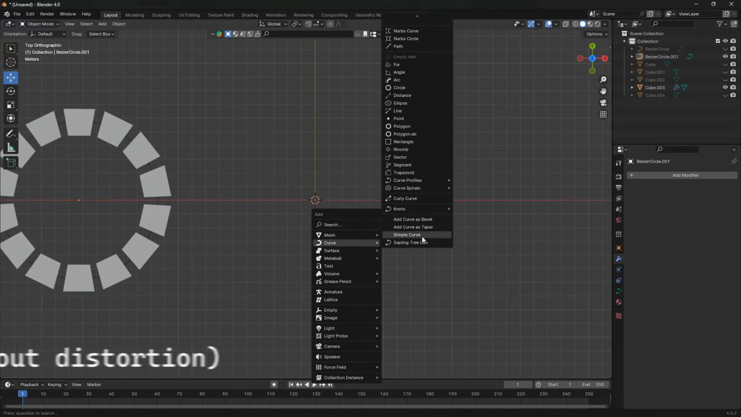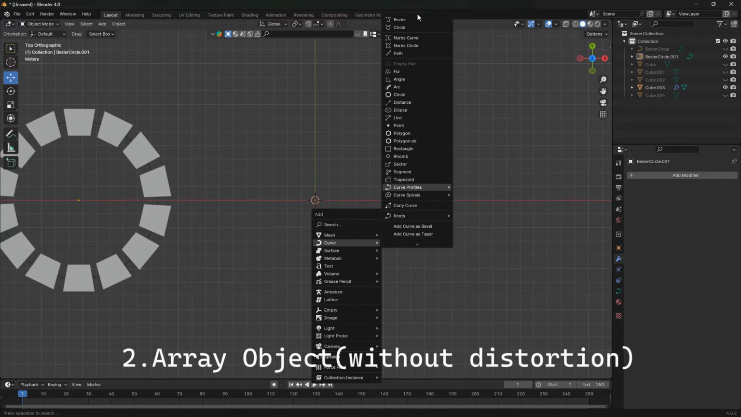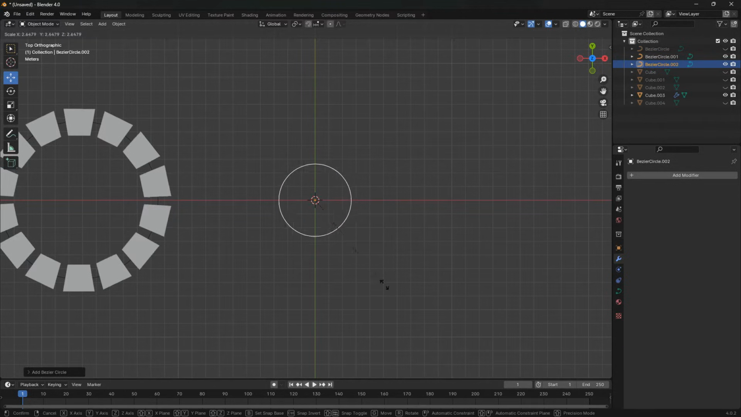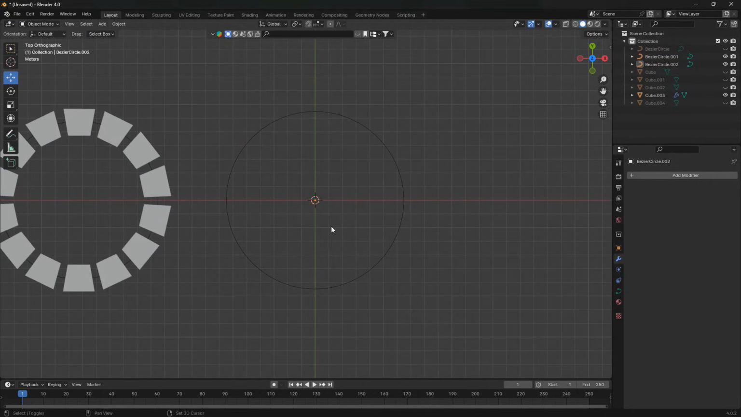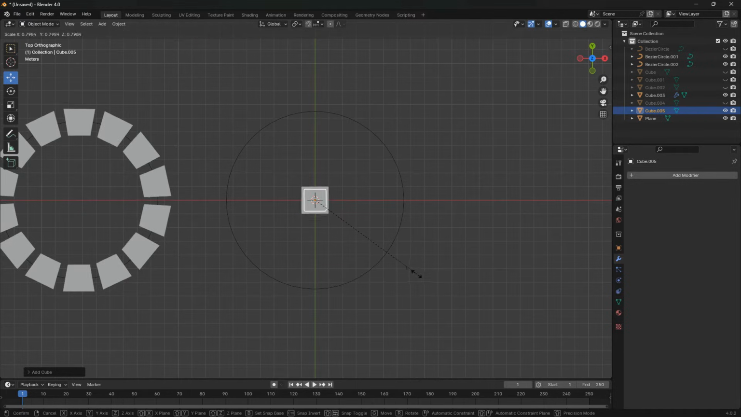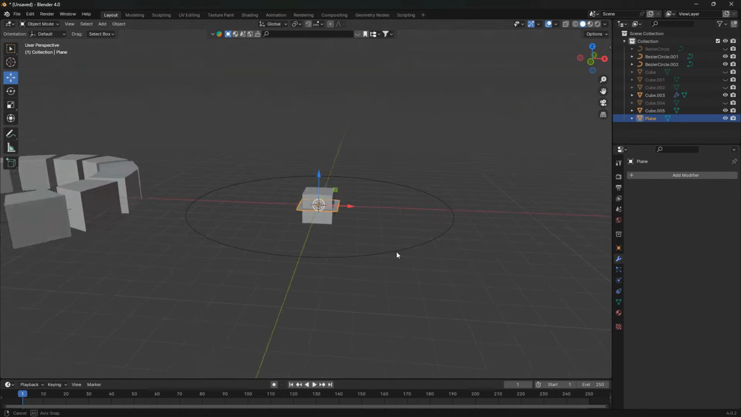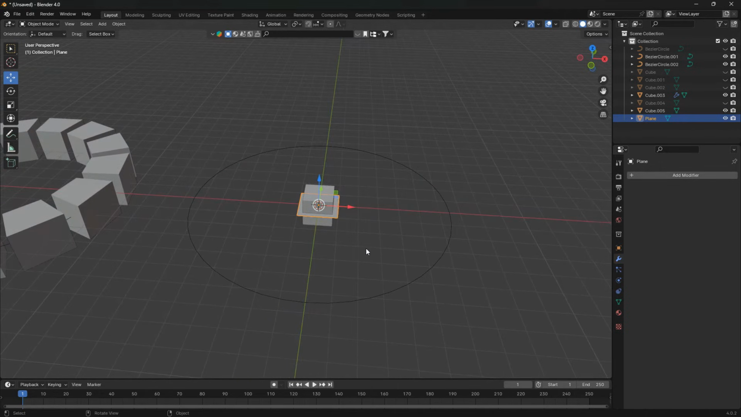Now add a circle and cube again. But this time, add a plane together with it. Select the cube first and Shift select the plane. Press Ctrl P and set parent to object.